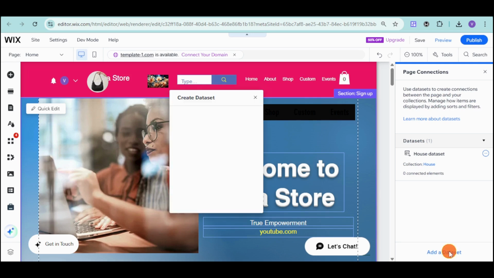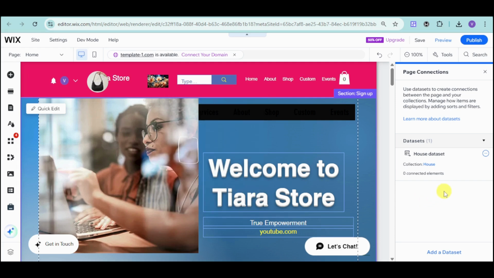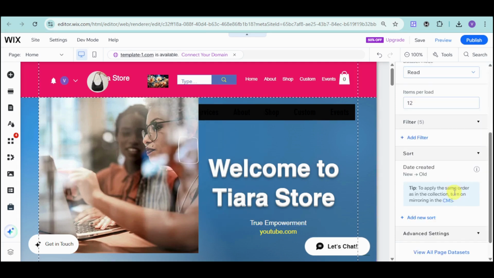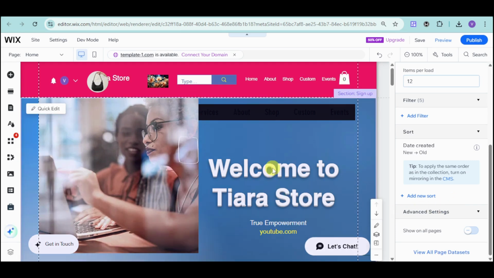So click onto this add dataset, and then from in here, choose your collection that you want. And then after you have chosen that particular collection, just choose here the dataset name. And then from in there, click onto that particular dataset and you can see in here this. So you can show it on all pages and the likes.